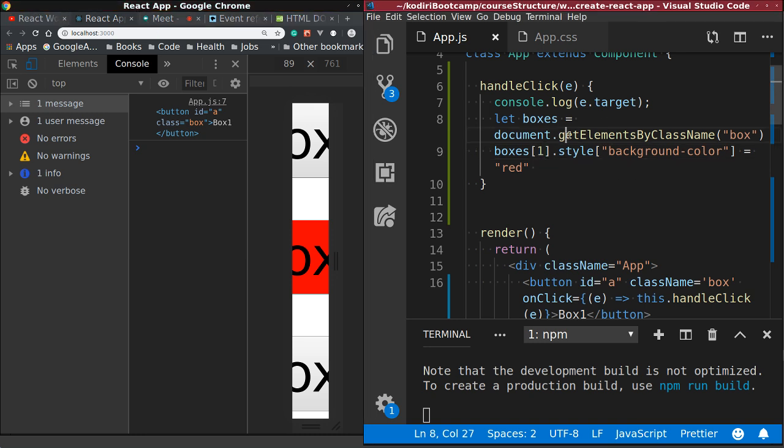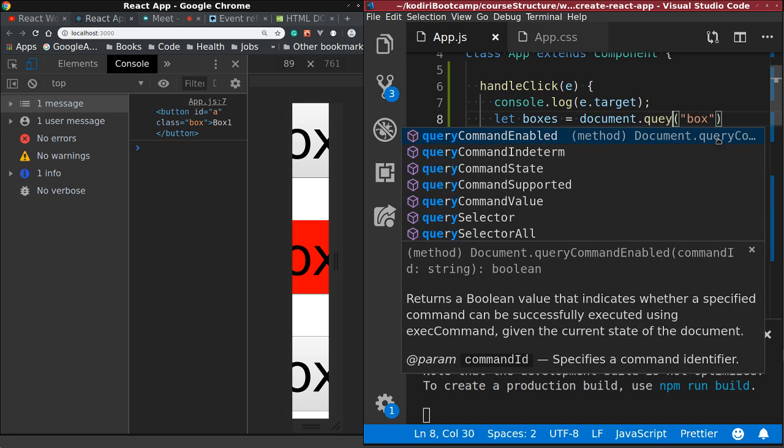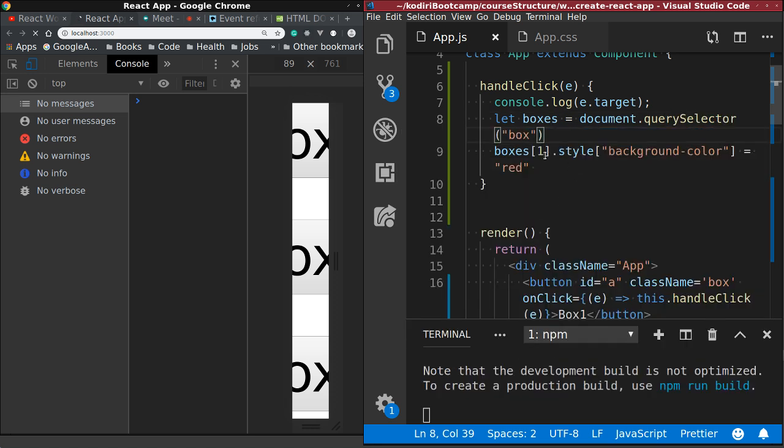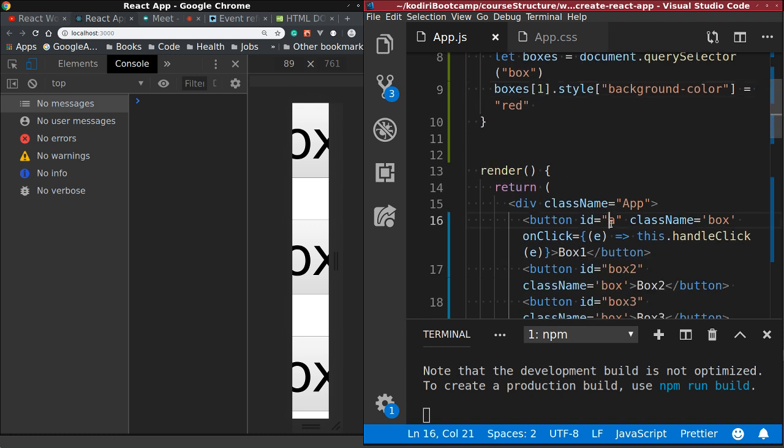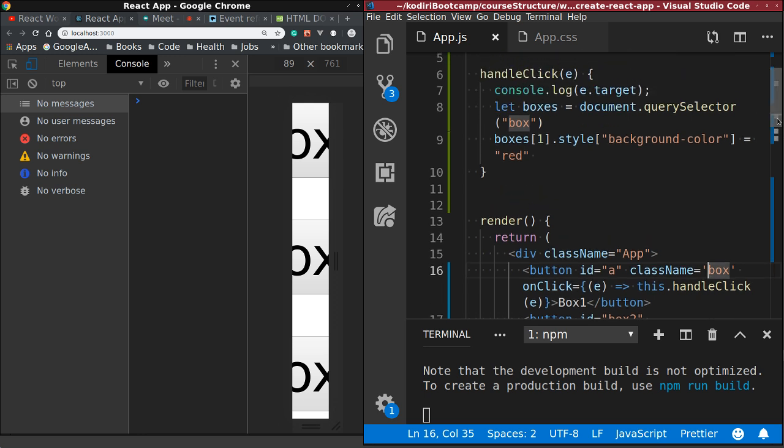Cool. Another modern one, which is meant to replace that jQuery selector, is querySelector. So you've got querySelector or querySelectorAll. So for querySelector, what selector do you want to use? We can either use an ID or a class name. Let's leave it as box for now.